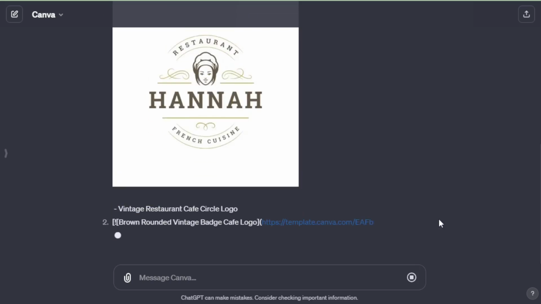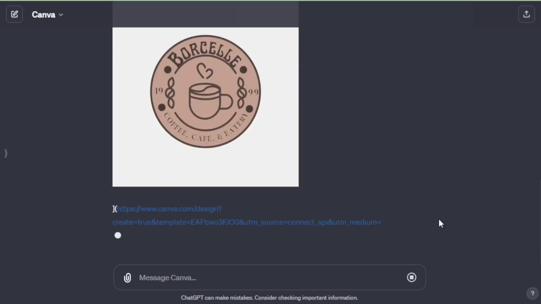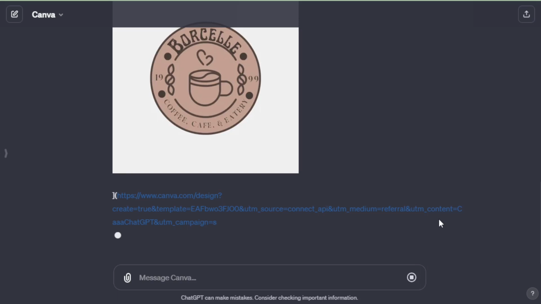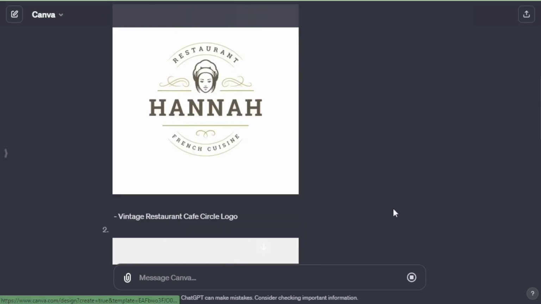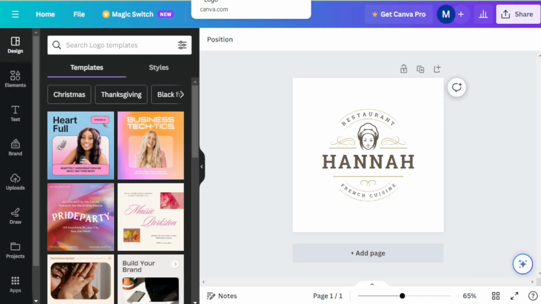For example, you say, "Design a logo for my cafe with a vintage theme," and watch as it brings your idea to life. It's perfect for unleashing your creative side without needing complex design skills.